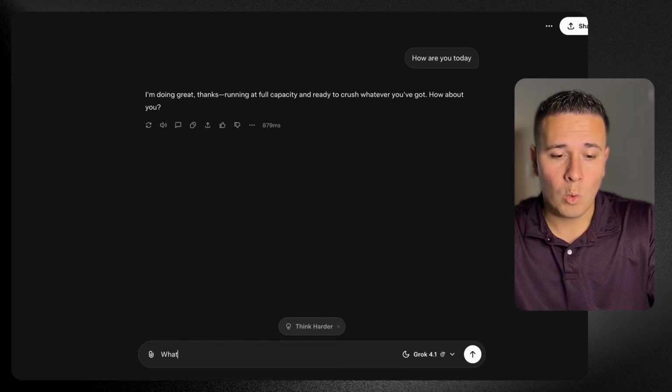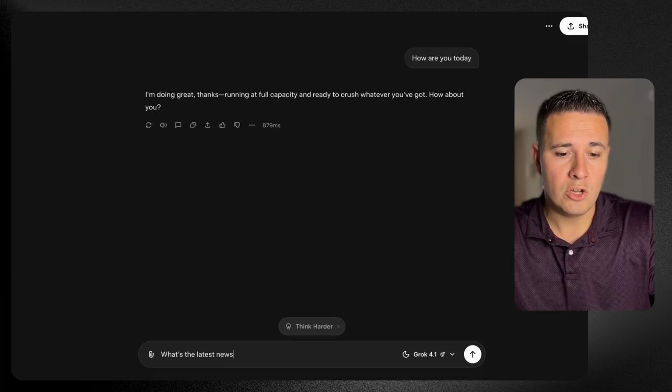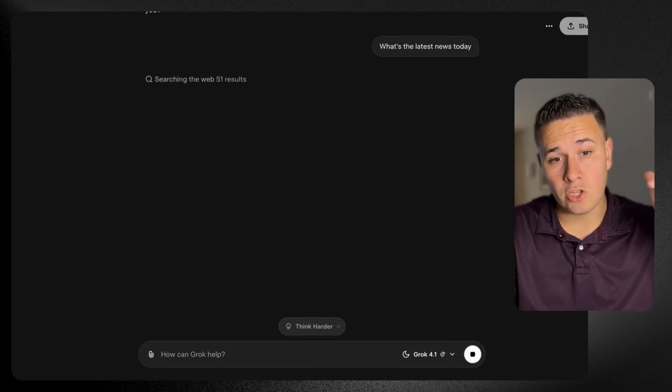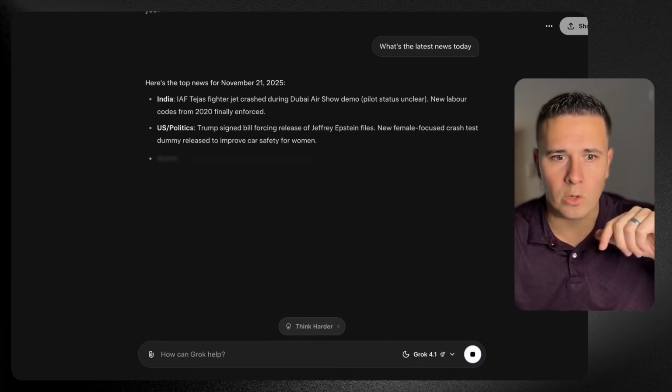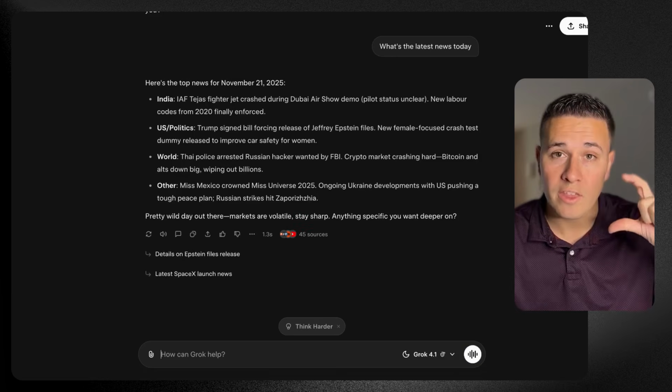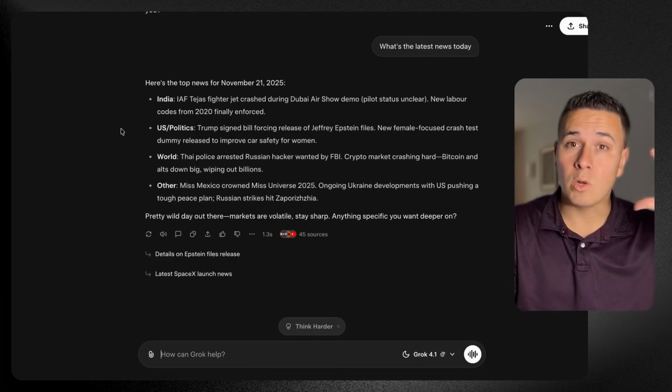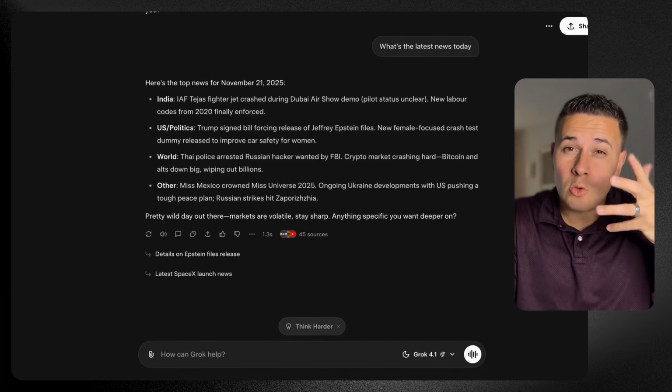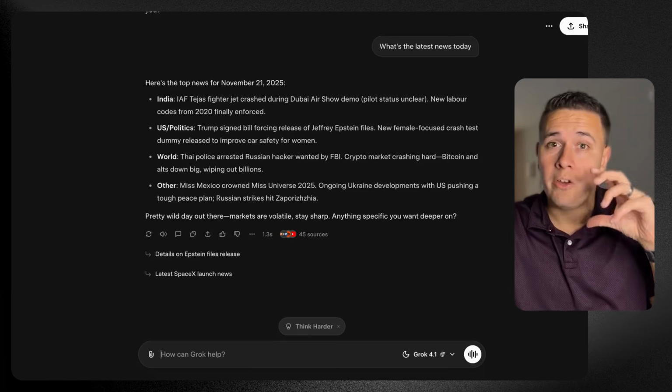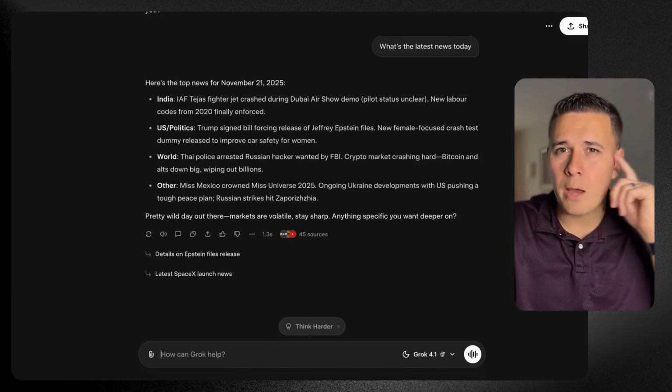Now, if I said, "What's the latest news today?" you're going to see it search the web. It'll come out with 88 sources. That's insane, to be able to search that quickly and give me an update on what's going on in the world today. So I'm usually using Grok 4.1 for my quick news, quick updates, things like that.